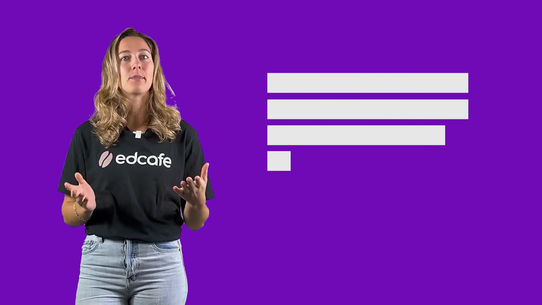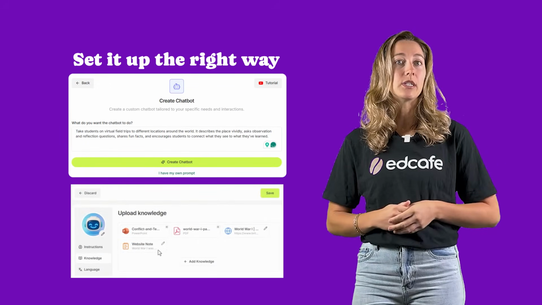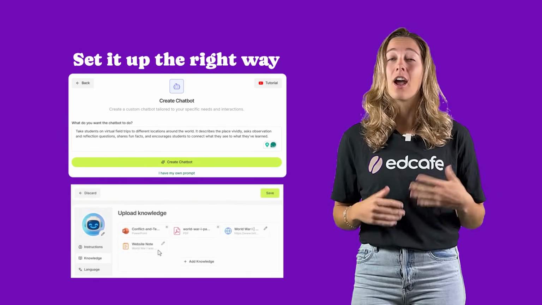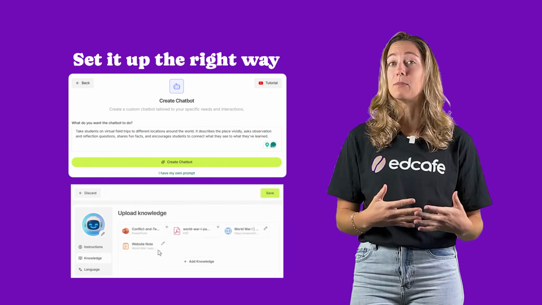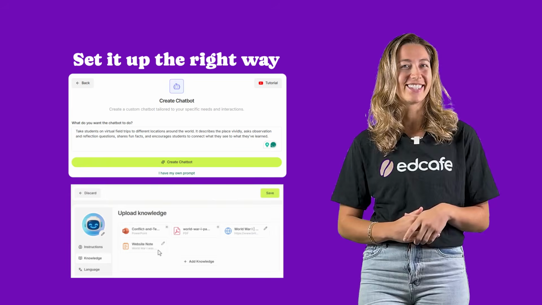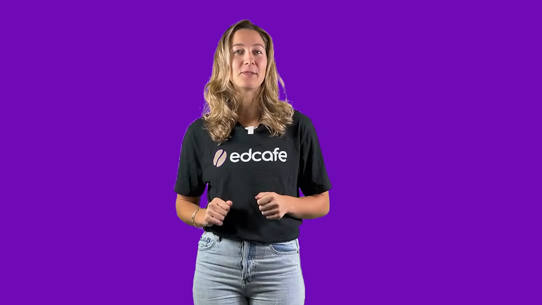But creating one isn't about just typing in a prompt and hitting generate. To make it truly useful, you need to understand how to set it up right. Otherwise, instead of engaging your students, you're going to end up just spending your time debugging a very confused chatbot. To avoid that, here are the best key practices to keep in mind.